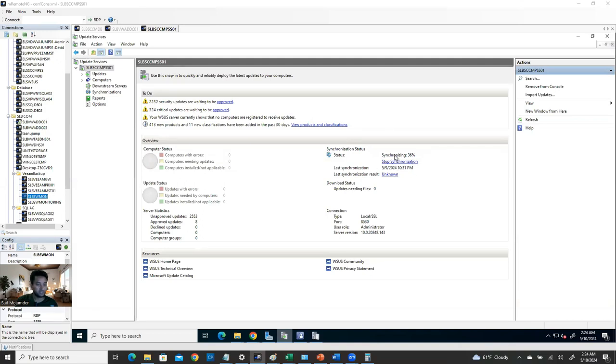All right, so it's still running. You see the synchronization is 36%, but you can see the updates here, so it's progressing. It's already found 2,237 security updates and 324 critical updates, and unapproved updates. You see the numbers change. That means the WSUS server is working.